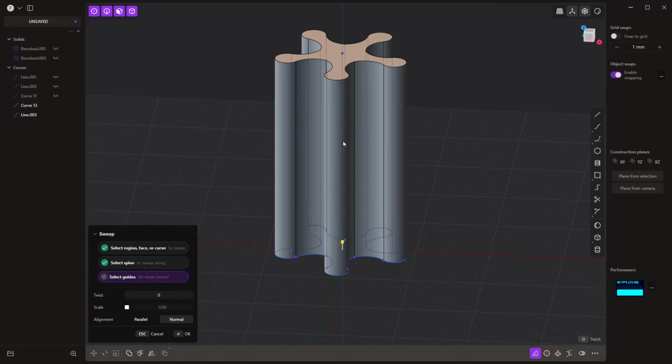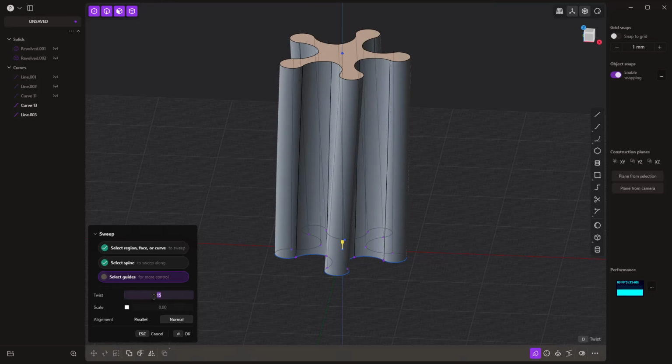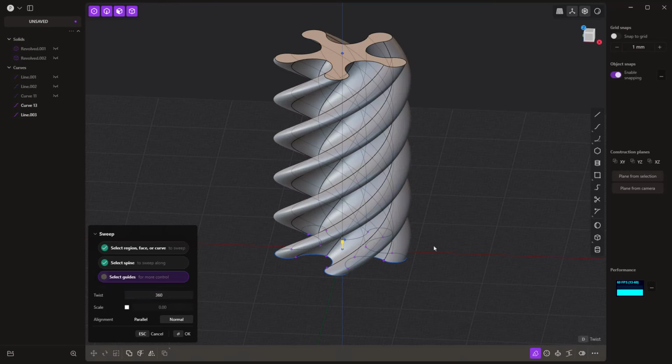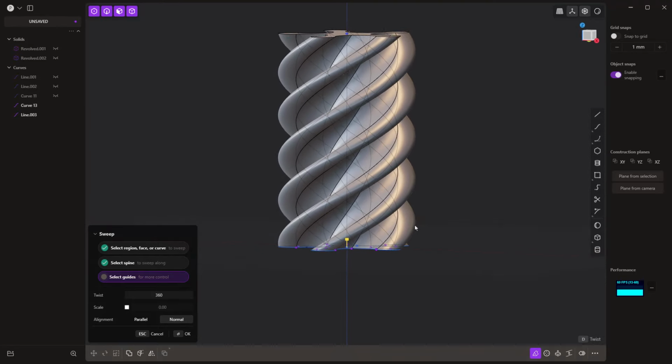We're going to sweep along this line, and then we're going to give it some twist. All right, so the twist value, in most cases, you want to go at least 180 degrees. You can go 360, depending on the distance that you're going. So for example, we could do 360. What you need to be careful with here is the angle of this helix.